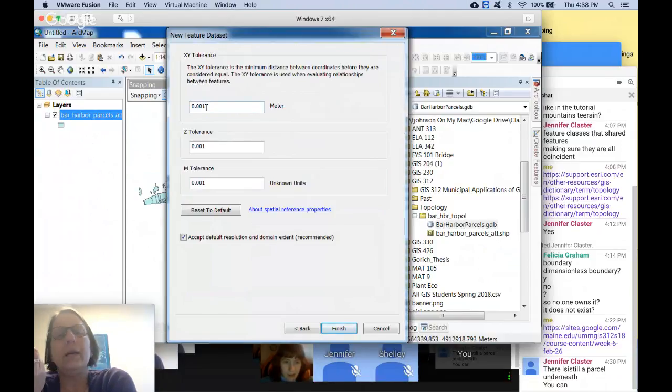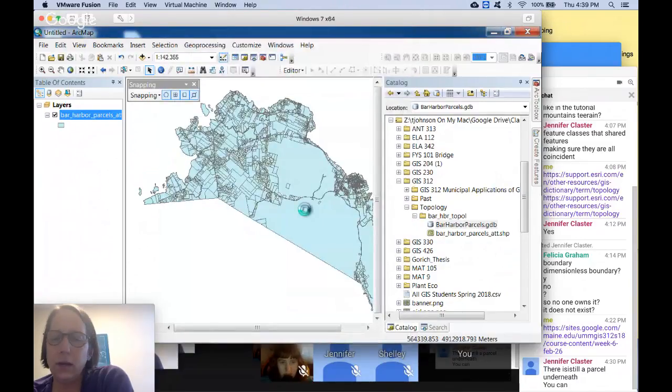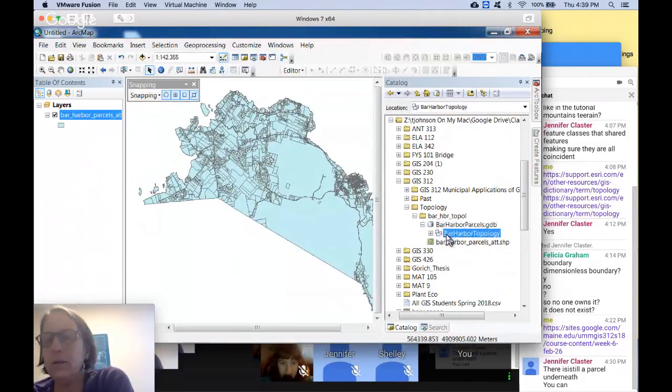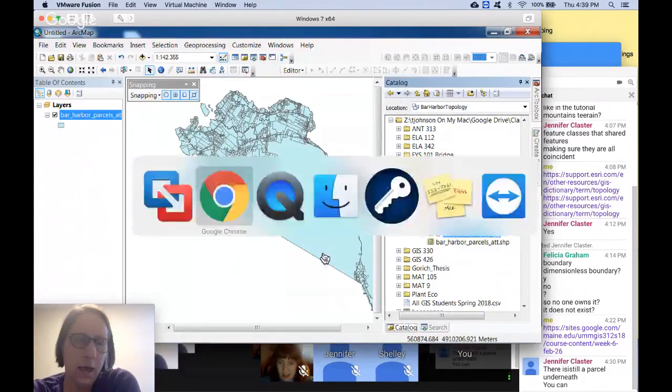We know there are some issues in this database. So if they're within a meter, or let's say half a meter, we can probably call that the same. I don't want to erase too many of our topological errors, so maybe I'll use a hundredth of a meter, which is 1 centimeter, right? Z tolerance: if you have Z values in your data, which we do not, you can set those as well. And so then it's created. So there's our topology data set.